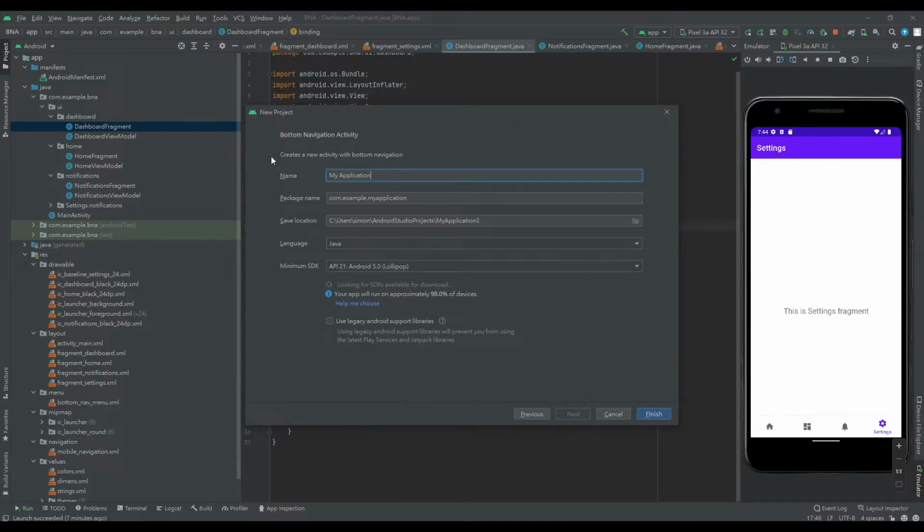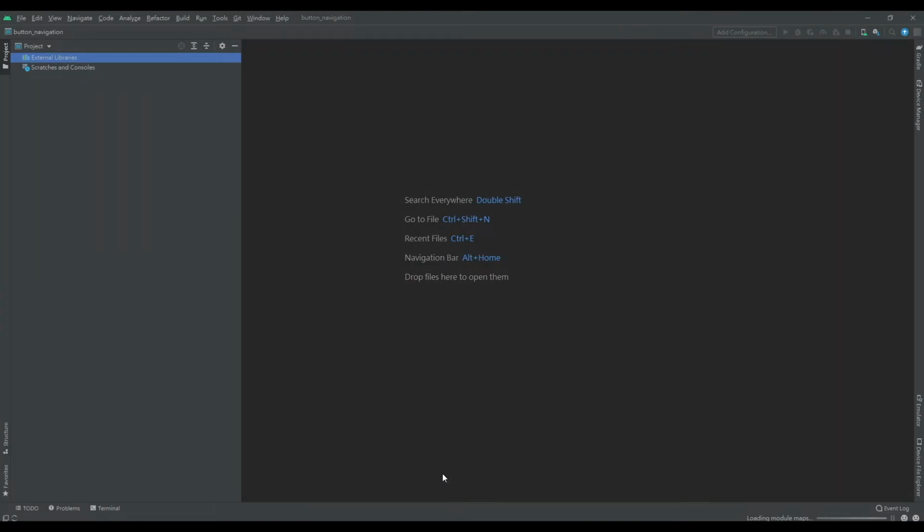We also modify the project name. We can call it button navigation. So we can click finish and start the new project here.